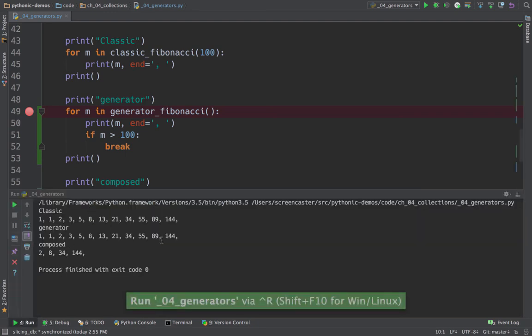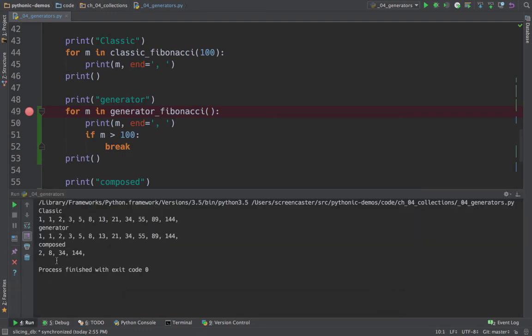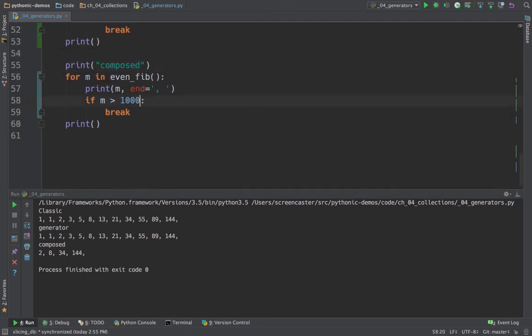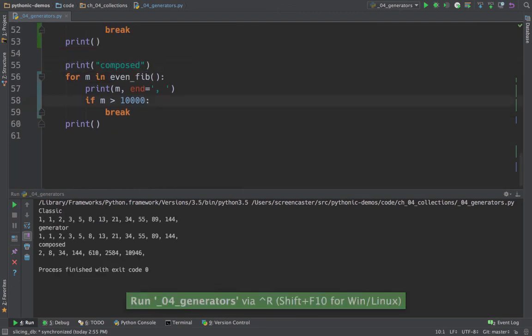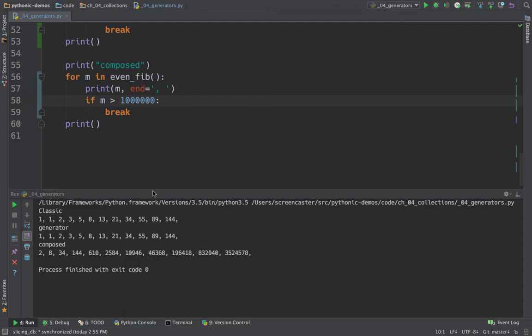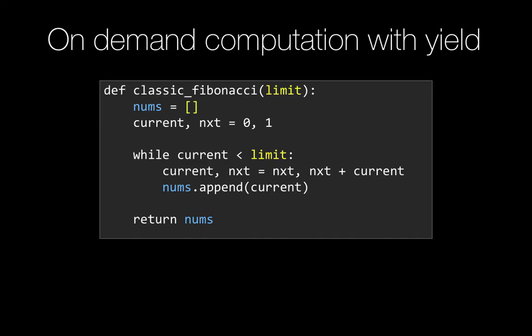So look at this, we have the even Fibonacci numbers, and there's not many. So 2, 8, and 144. There they are. Brilliant. If you want more, we can get more. Want it up to 10,000? No problem. There they are, up to 10,000. Want it up to 1,000,000? There they are, up to 1,000,000. Boom, like that. All right, so let's look at this in a graphic.